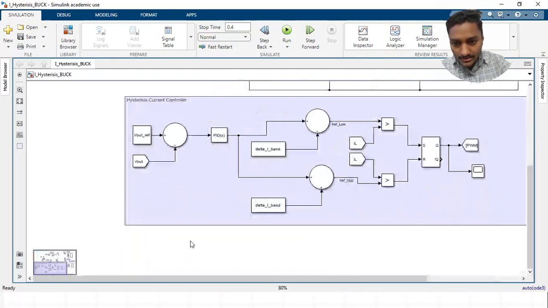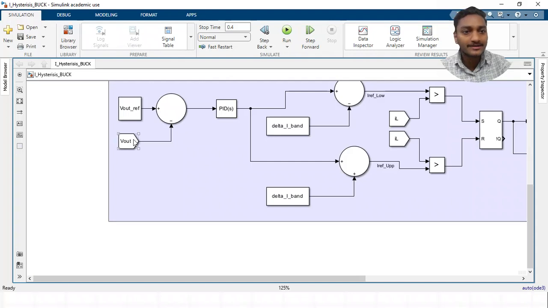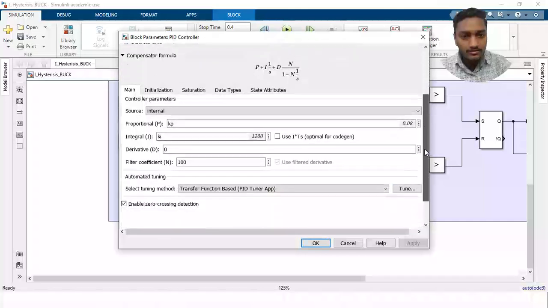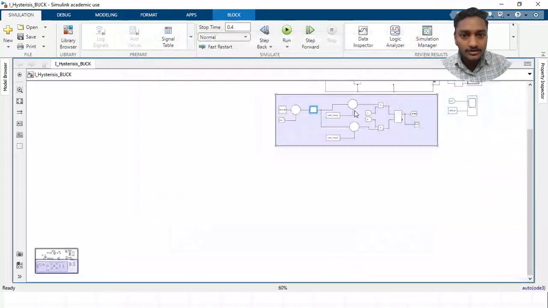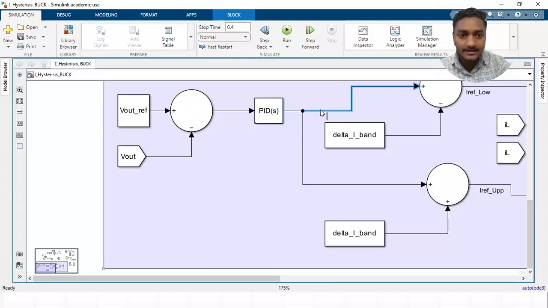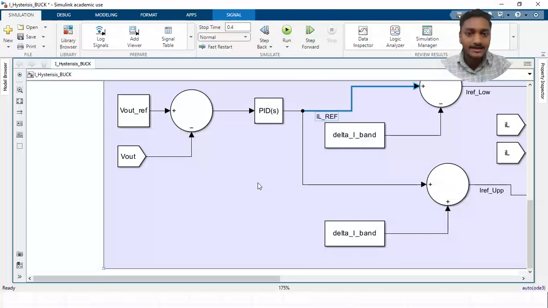Now the control logic is again the same. I have my reference voltage minus actual voltage, which I am passing through one PI controller, and the KP and KI parameters I have taken are the ones we have just tuned. So the same KP and KI I am using here. Now this particular block will generate the IL reference.